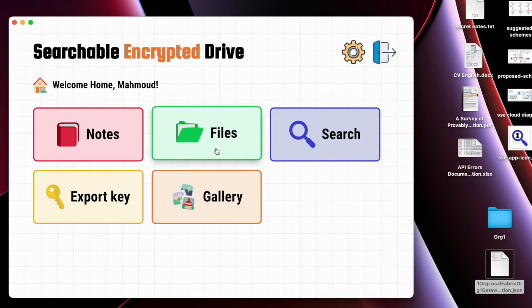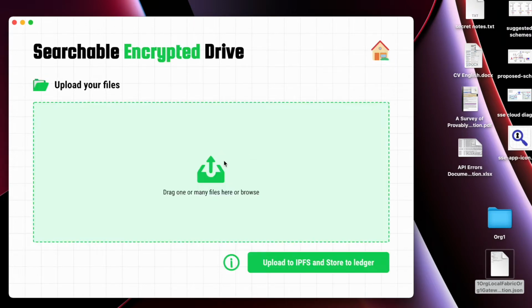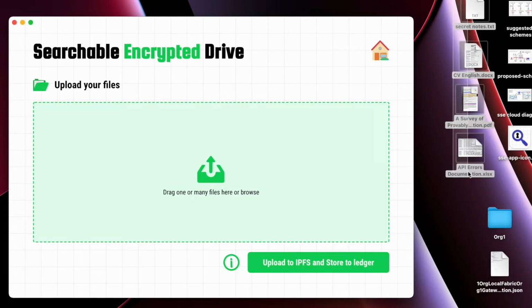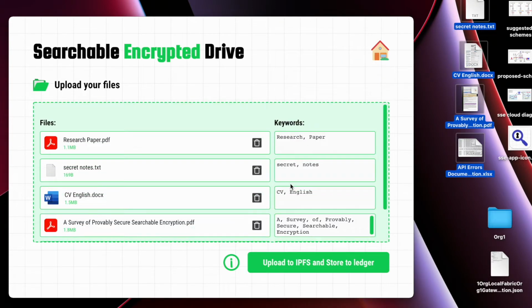We may need also to upload some files before starting searching. So here we can upload any type of file. This will utilize IPFS technology. So all the files will be stored into IPFS, and a pointer will be stored in the ledger to point out the placement of the asset on IPFS.